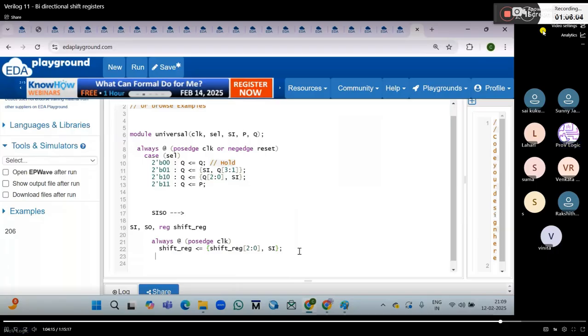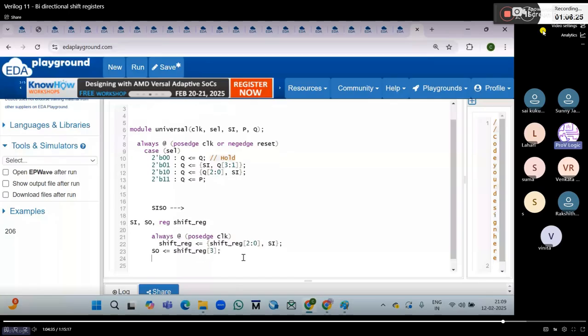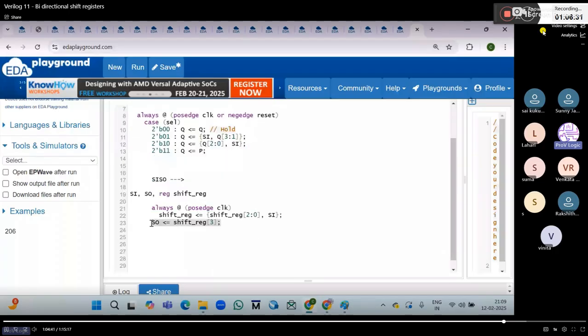And S0, what about the S0 value? Si. So this S0 output should get the main output reg value, nothing but the temporary value, temporary of 3. Okay. Did you understand, everyone? The third bit is assigned to the output, and the remaining all are shifting.